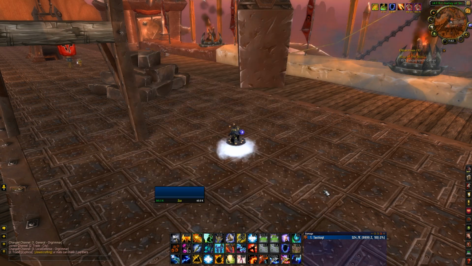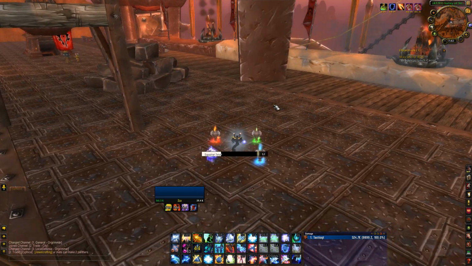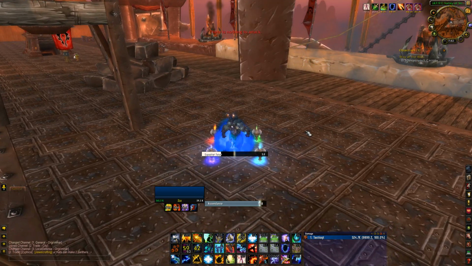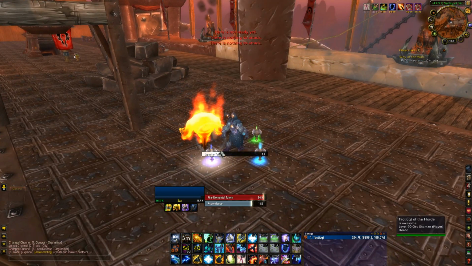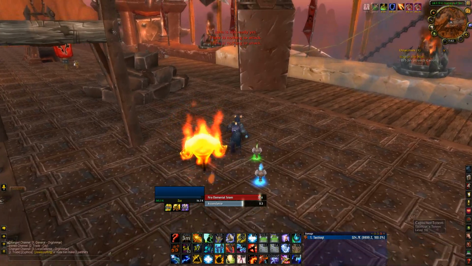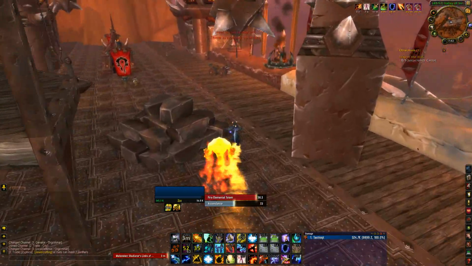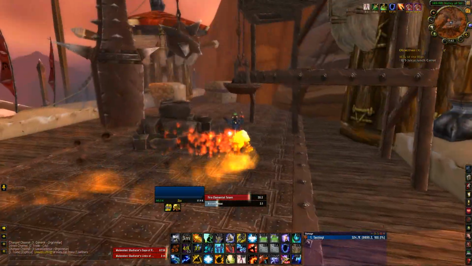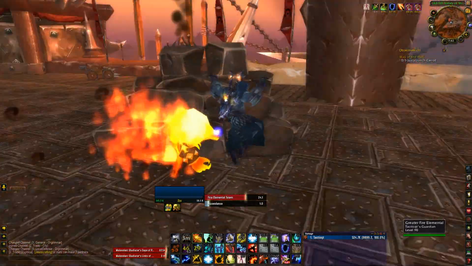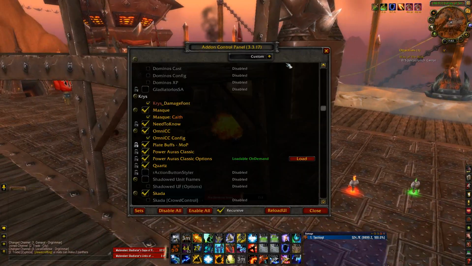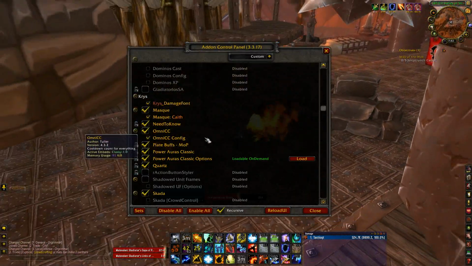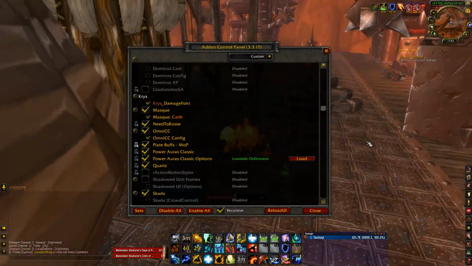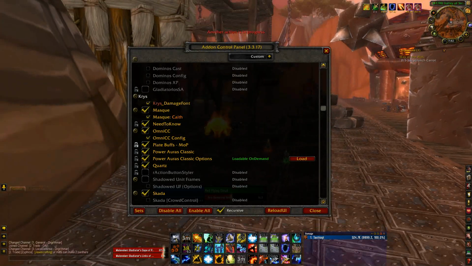Need to know, that's UC when I use Capacitor Totem, times my Ascendance, times my Fire Elemental, times my Rocket Boots, times my Parachute. So it's always good things to see. More info the better, right? But not too much there. That's a little bit exaggerated.